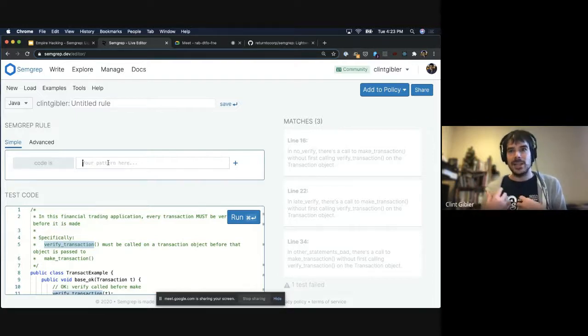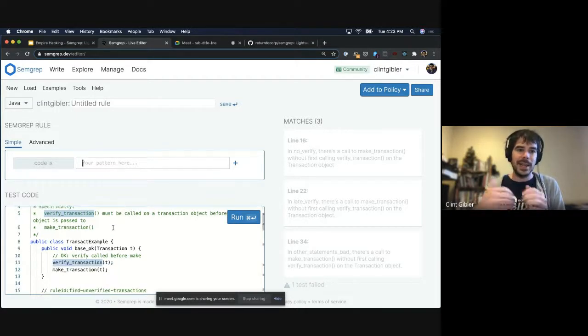Sometimes you want to find not just a specific pattern, but a combination of things. You might want to say this must be true and this must be true, or this or that, or this but not that. So Semgrep allows you to do a Boolean composition of patterns. Let's look at how that might work. Conceptually, what we want to do is find every function that calls make transaction inside it, and then filter out the cases in which verify is called first, because then we know that it's safe.